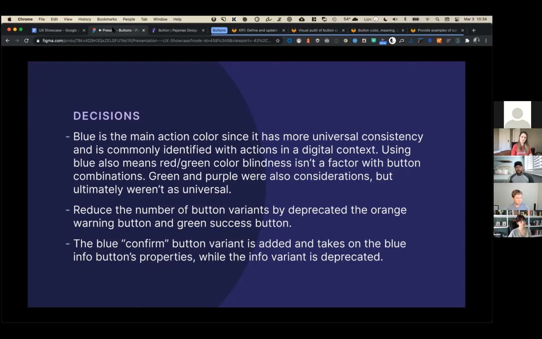And then thinking through, like, okay, if there's a brand change later, does that mean that all of the purple buttons have to change now? And so there was just more downstream impact to that. And then purple just doesn't have as universal of a meaning as blue did.